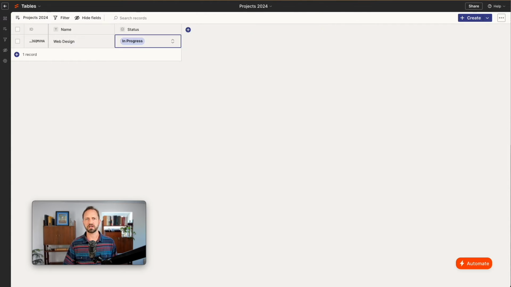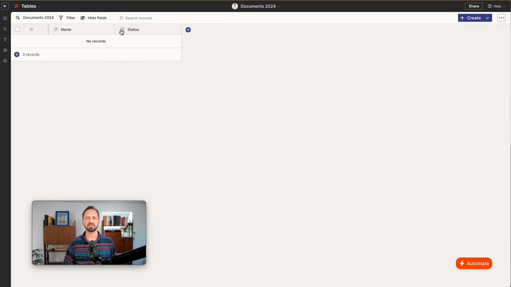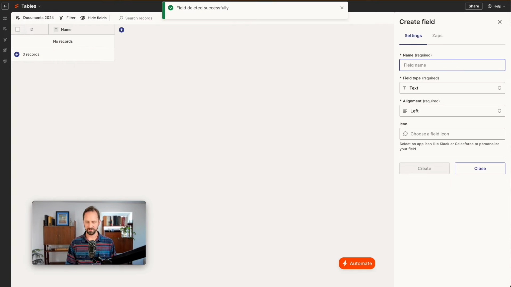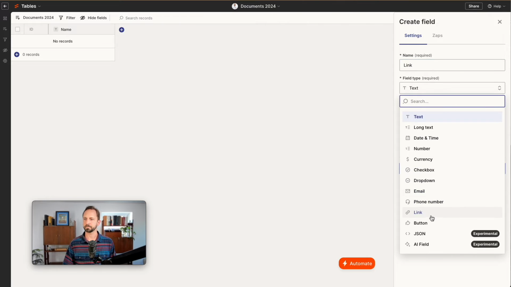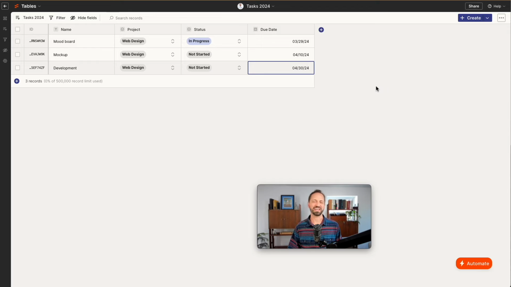For documents, let's go to the project one. Let's just go ahead and duplicate this table. Just give us a place to start. Documents will have a name, and then instead of status, we'll add in a link. There is one more table we'll create to house all of the submissions from the form, but we'll get to that in just a minute. For now, let me just go ahead and add in some dummy content for the projects and tasks. So one sec. Okay, some simple dummy content there so that we can work with it.